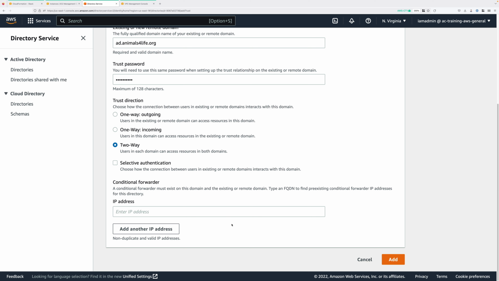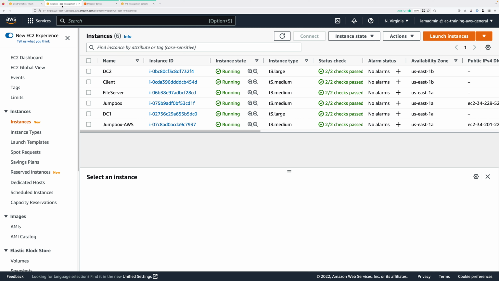So we need to configure it so that AWS knows how to reach ad.animalsforlife.org, which is the on-premises domain. So we need to provide the two IP addresses of domain controller 1 and domain controller 2. So that's DC1 and DC2 within AWS. Now these instances have static IP addresses, and if you followed all of the defaults, then DC1 should be using 192.168.10.100, and DC2 should be using 192.168.11.100. So we need to enter both of those IP addresses.